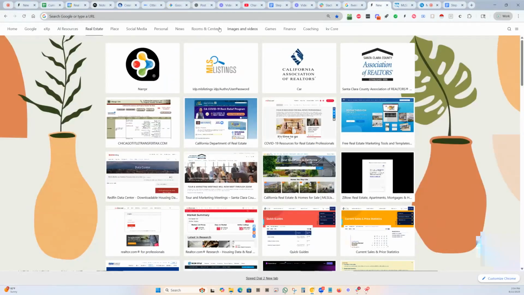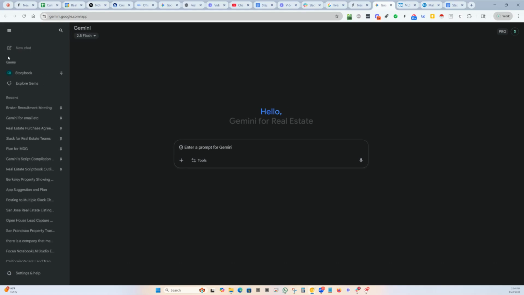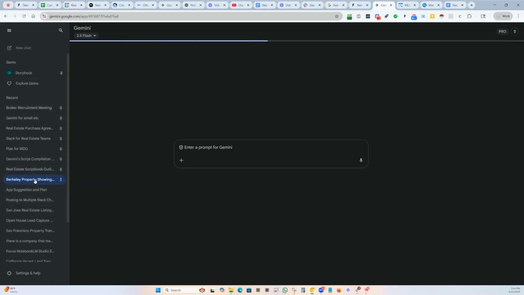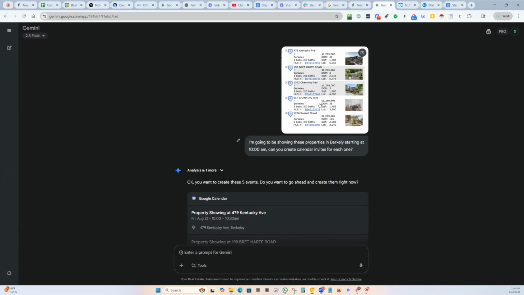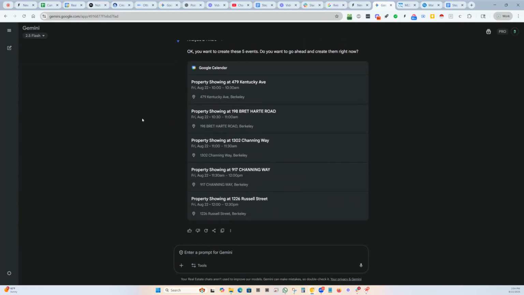Do I have Gemini open here? So go to Gemini. The thing about Gemini is that it can control, modify, and edit a Google Calendar. For example, if I take that image and prompt it, I'm going to be showing these properties in Berkeley starting at 10 a.m., can you create calendar invites for each one? What does it do? It bangs out a bunch of Google Calendar invites.